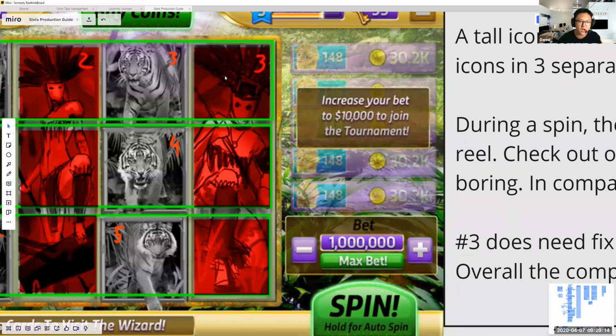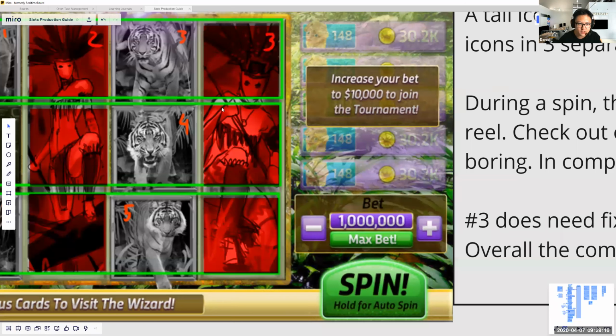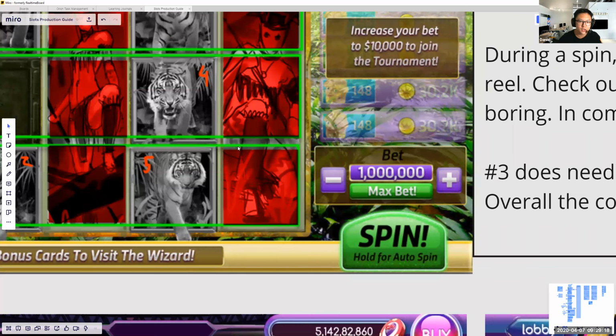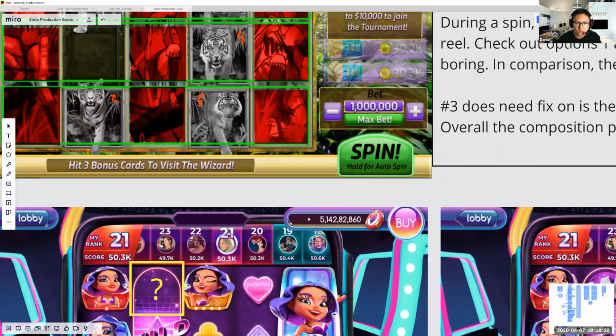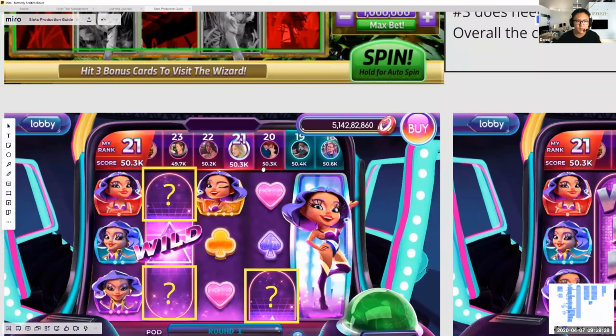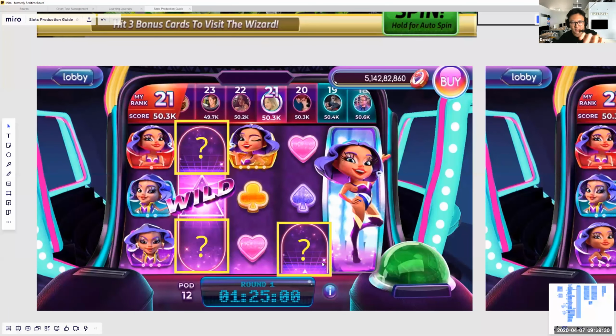You have face near the top, a focus on the body near the bottom, and then a close-up leg. We can add some ornaments and stuff to the leg so that it creates a lot more interest when it lands. So when you're designing vertical or tall icons, you want to think about how it fits on the reel when it lands in different positions.